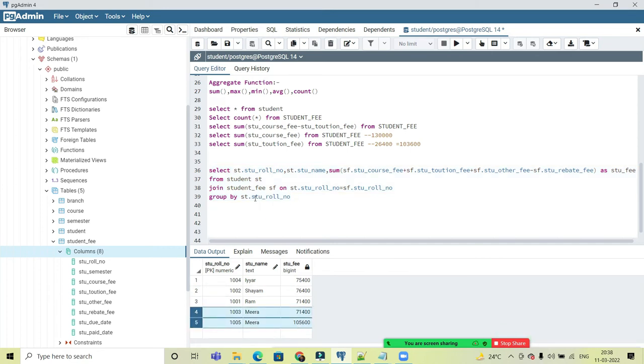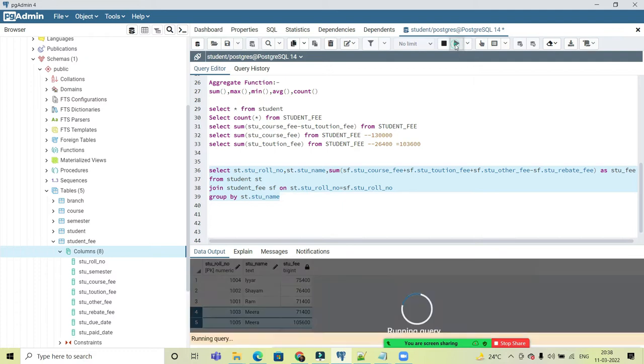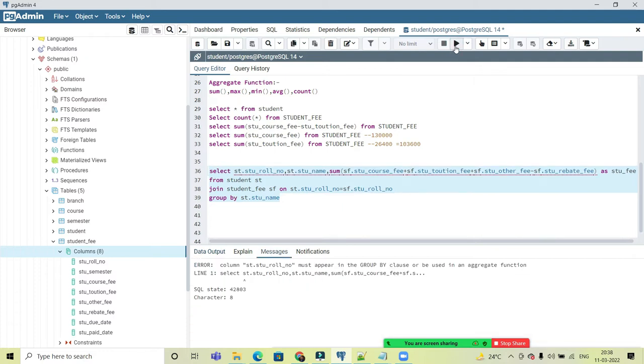Let me take the name instead of roll number. Then it has an error. Why does it have the error? Tell me. Because for student name, there is the same name for two records.